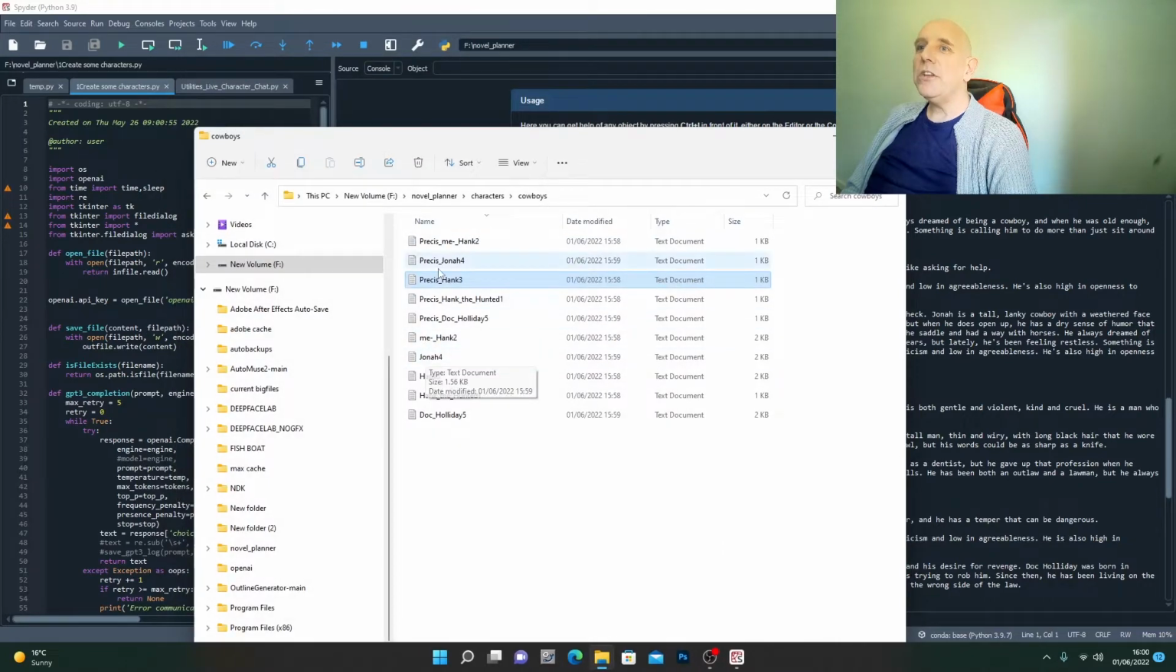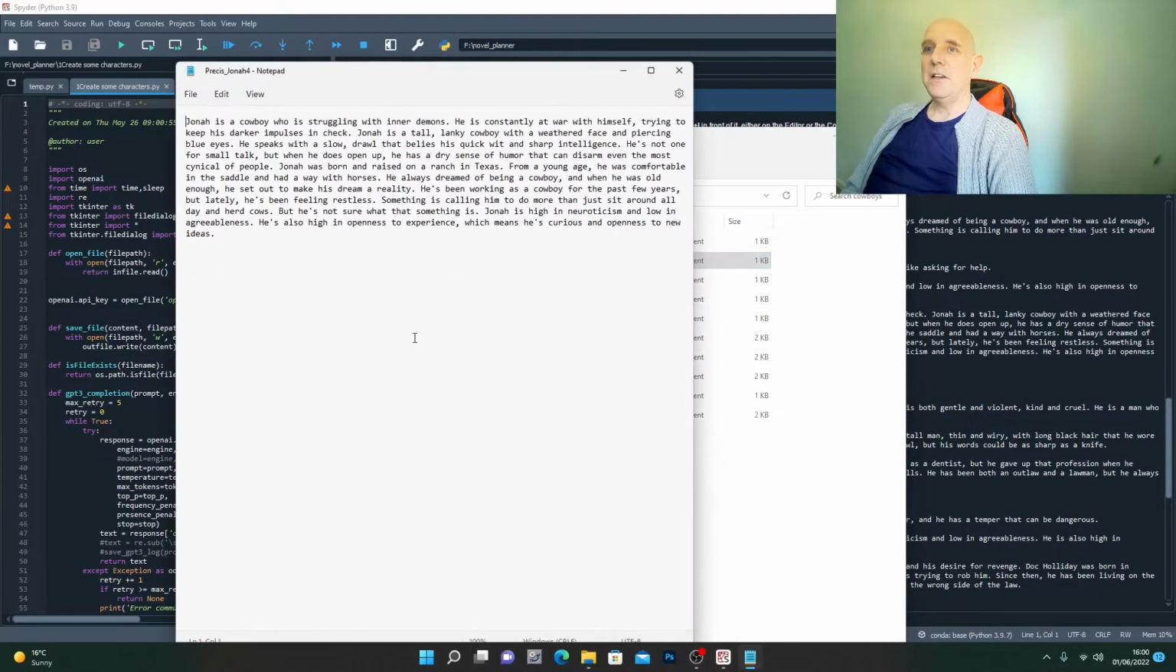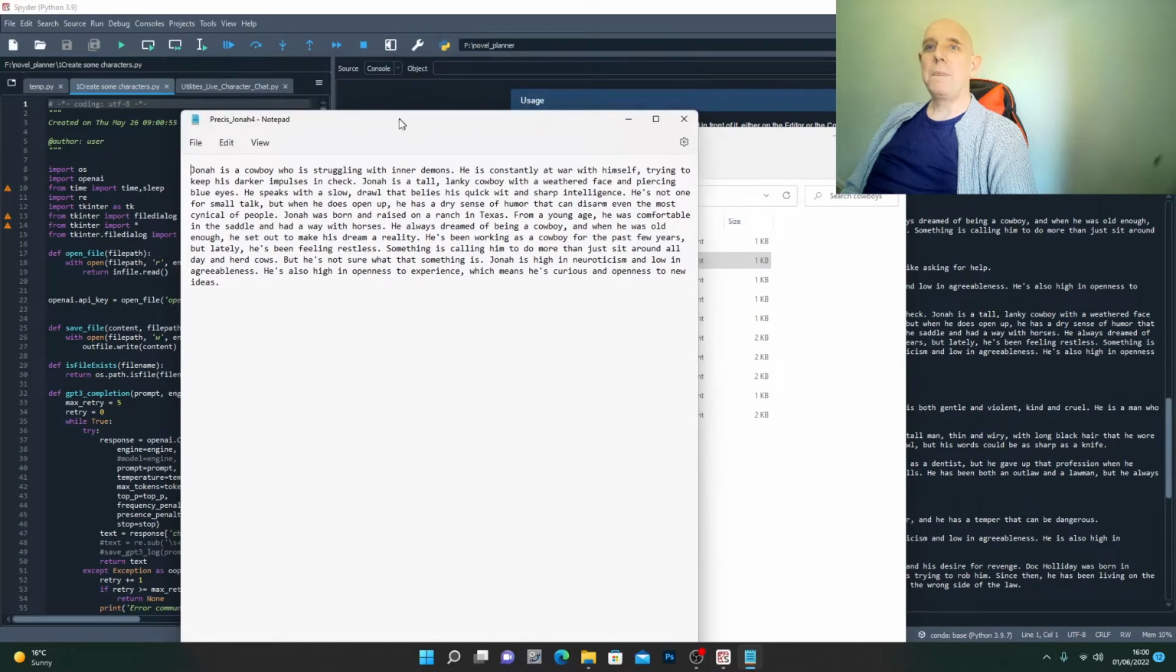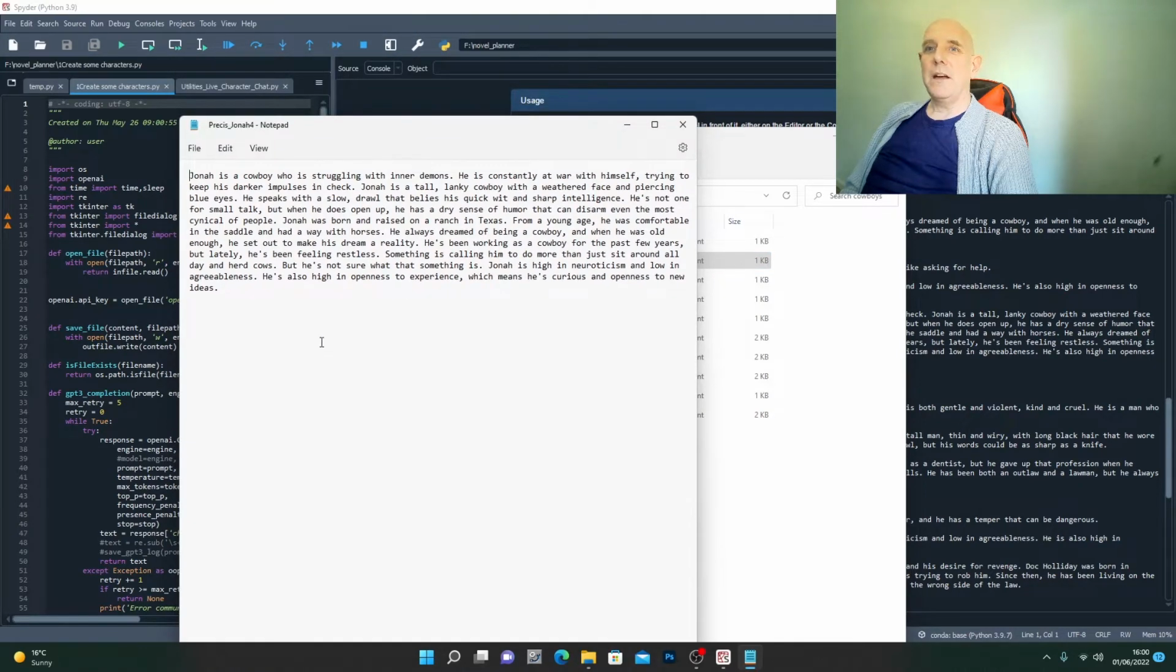Let's look at Johan, who's just appeared. It's quite a long one. Oh no, not Johan, it's called Jonah. Jonah is a cowboy who is struggling with inner demons. He's constantly at war with himself, trying to keep his darker impulses in check. Jonah is a tall, lanky cowboy with a weathered face, piercing blue eyes. Another one with weathered face and piercing blue eyes. That's interesting. He speaks with a slow drawl that belies his quick wit and sharp intelligence.